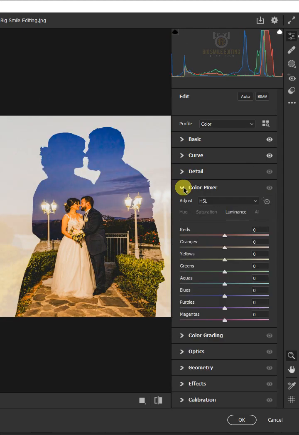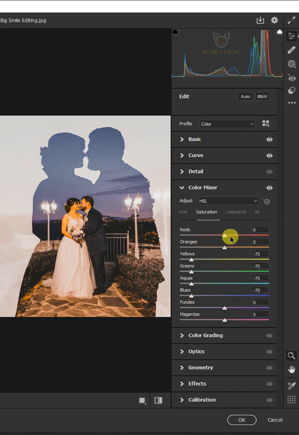Open the color mixer, select the hue. I'll make the oranges +8, the yellows -100, the greens +100. Select the saturation. I'll make the yellows, greens, aquas, and the blues -75. Select the luminance. I'll make the oranges and yellows +13, and the greens -25.